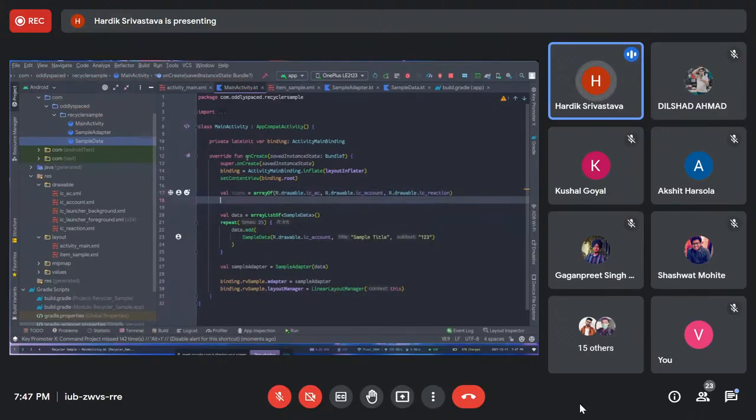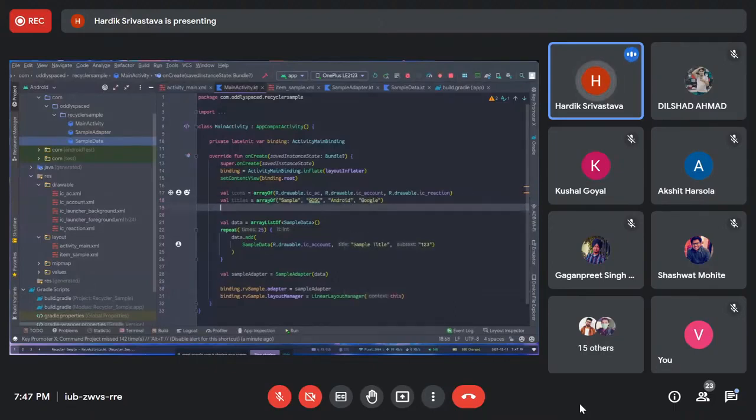So our icons variable is containing all the three IDs for all of the three resources which we added. Then let's make something like titles equal to array of, and this is going to contain all the different types of title which we want to show. So I'll write sample, I'll write GDSC, I'll write Android. I can also write Google. Let's select 4, that's enough, I guess.